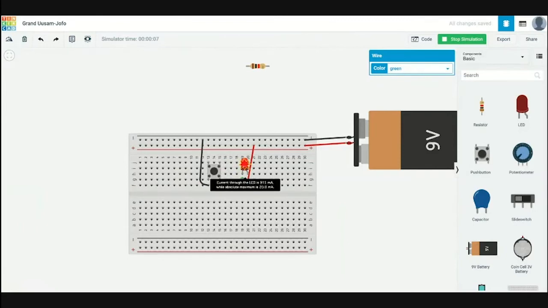In fact, there's a current rating for LEDs, and this one was rated for 20 milliamps only. If you observe, the current that was able to pass through the LED was 915 milliamps. That's quite a bit more current than that LED is rated for.